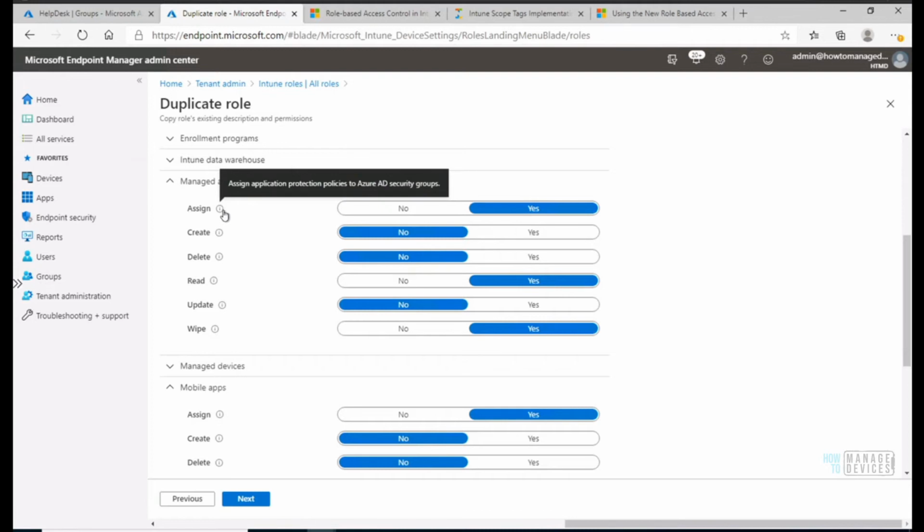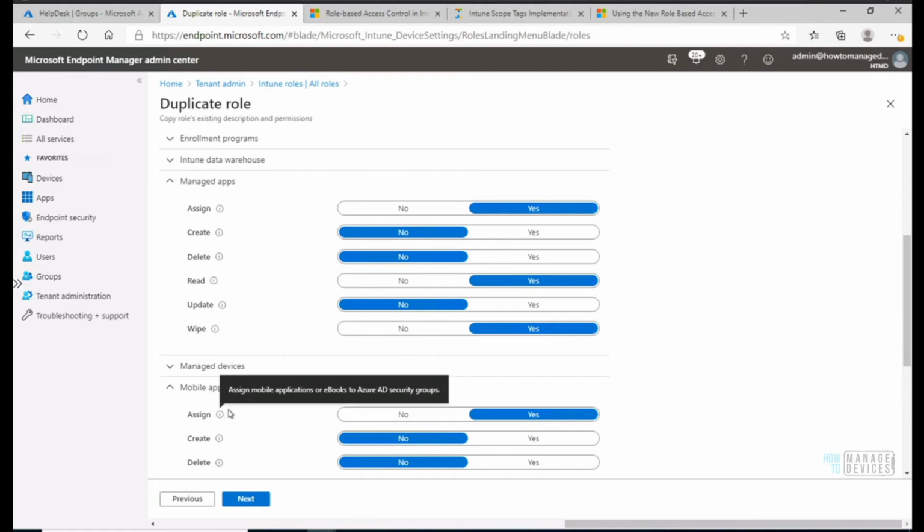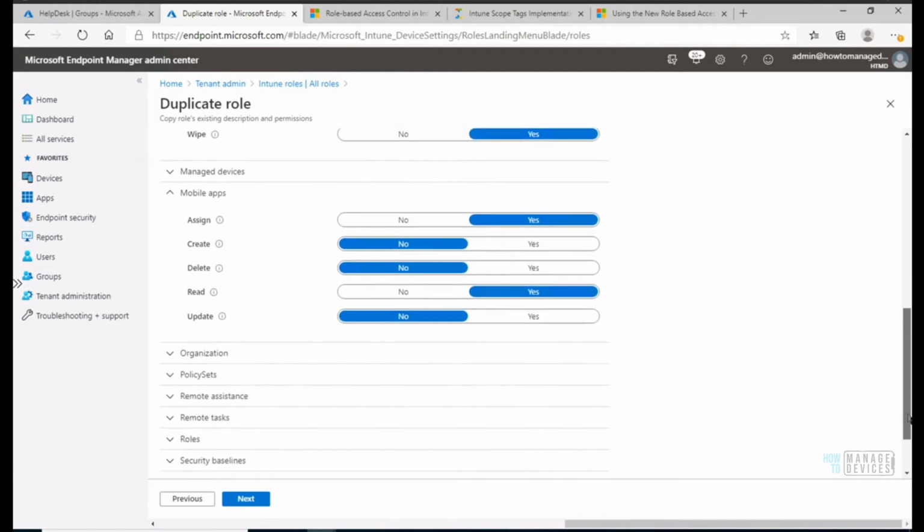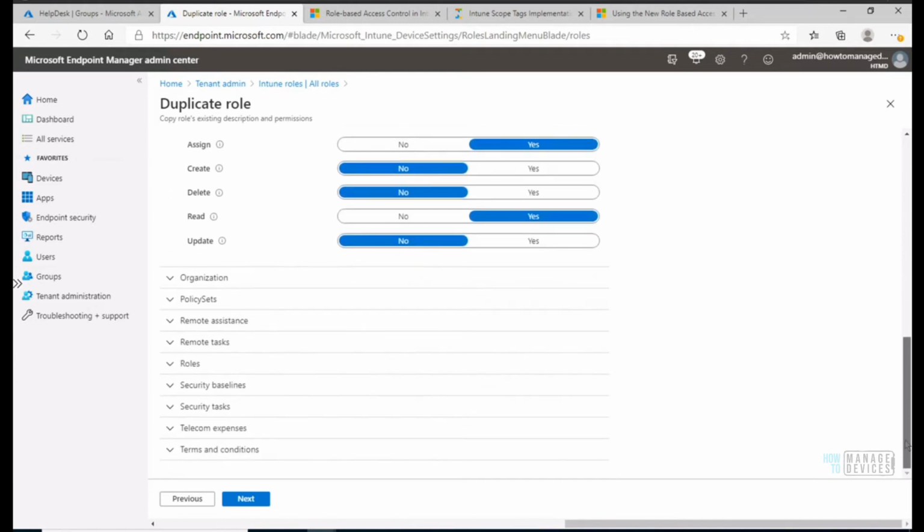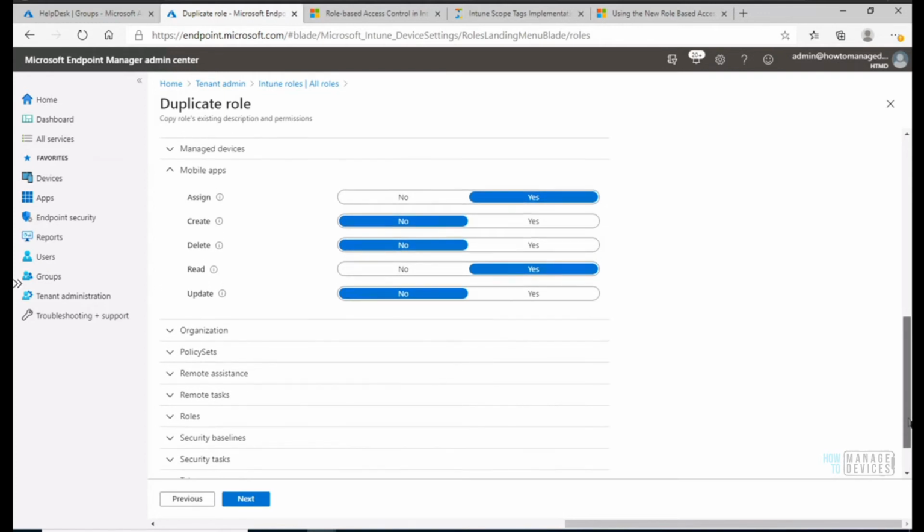Okay, so like I said before, this is one of the permissions which is there in the help desk user role, right? And we have manage mobile applications also, right? Assign mobile applications or ebooks to Azure Active Directory security groups. This is what we tested actually a few minutes before, right? Assigning an application to, I think, all personal devices, with the help desk role. That worked. That is because of this permission. Or I don't know whether we have any other application related roles. No. Okay. So we don't have any other application related roles.